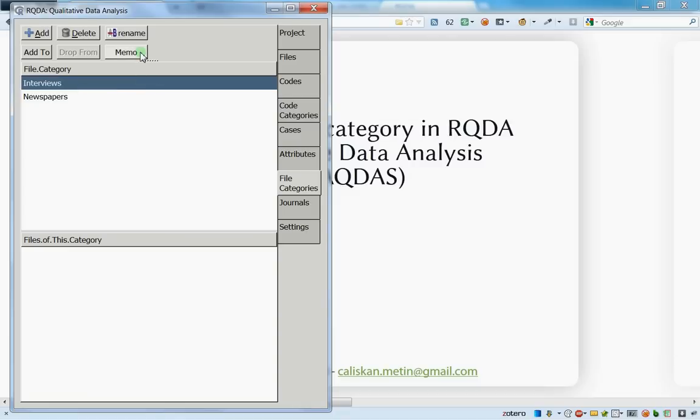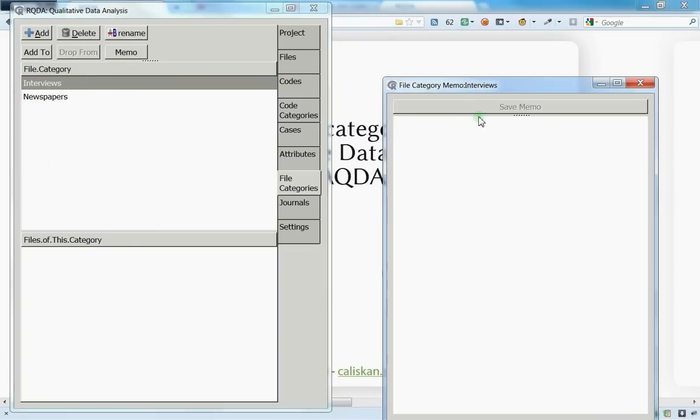And like before, I can put a memo. This is once again a memo related only to the files categories, so if I write a memo for interview, this is a memo about the files category called interviews.